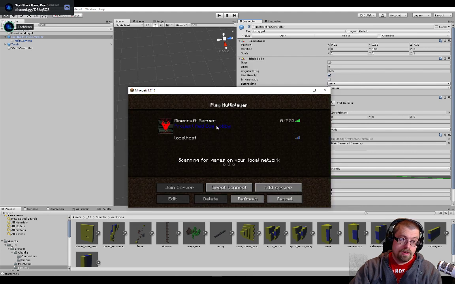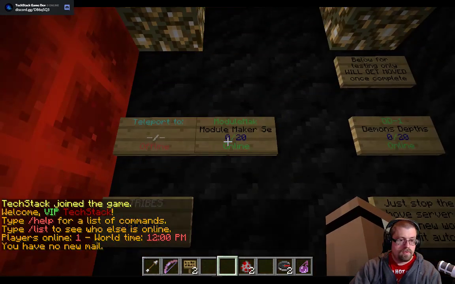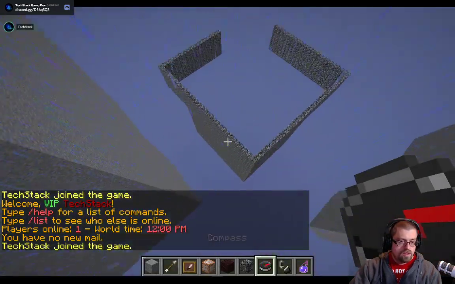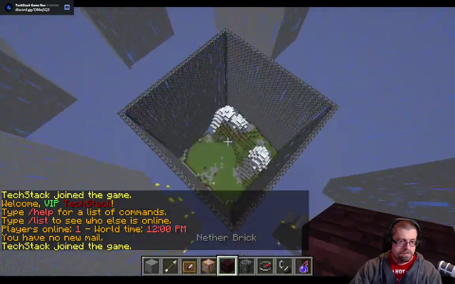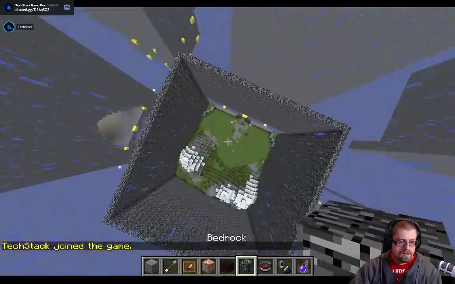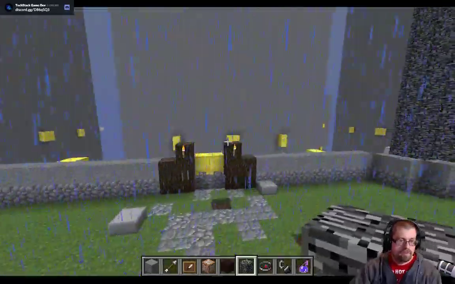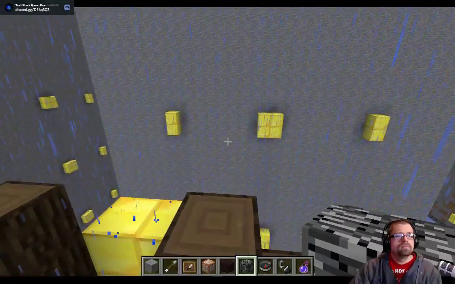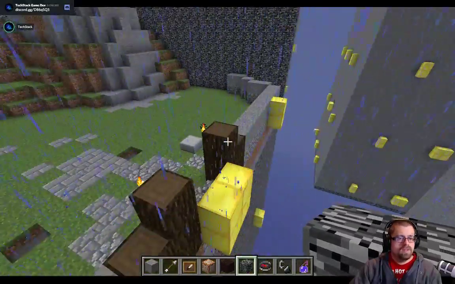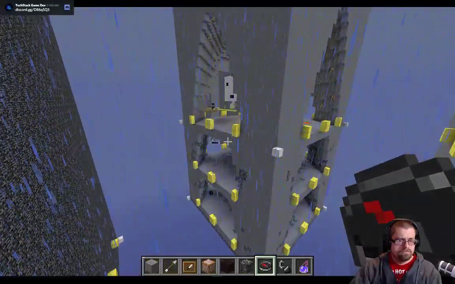I fired this up long ago, didn't I? I never went in there and actually did anything with it. The module maker. This is the original Demon Depths world, where we built the things. This is the original starting area. Deltric, have you seen me play this before? Demon Depths? The actual game?